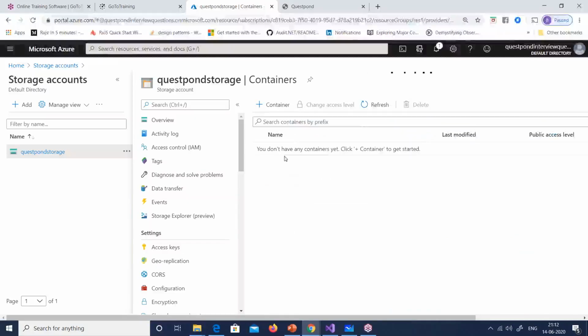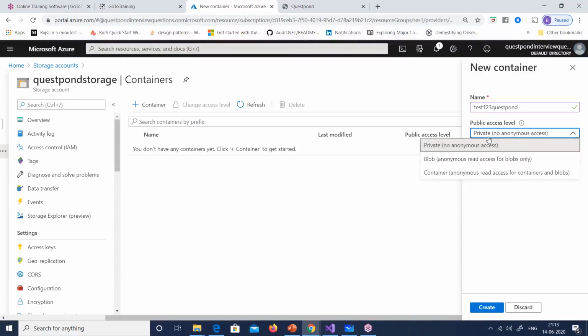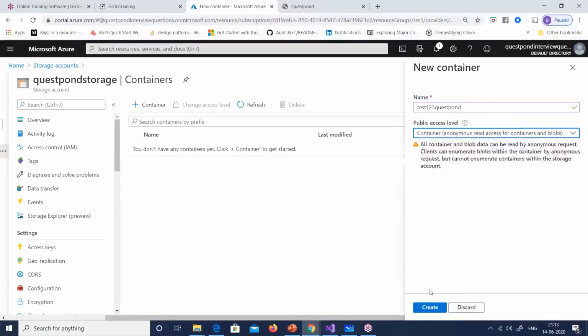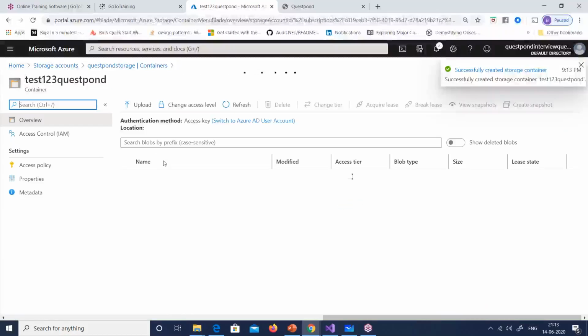So let me go and create a container out here. I will add a container. Inside this container, we'll say that this container is a public container. Anybody can access it, test123 or something, right? And I will say public, or even anonymous can access. You shouldn't do that, but I just did anonymous access out there. And this is a container.